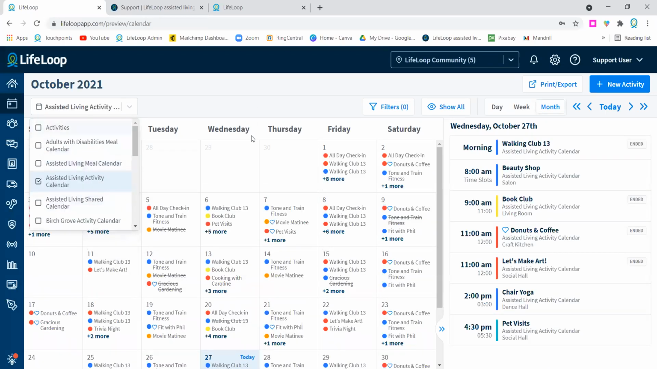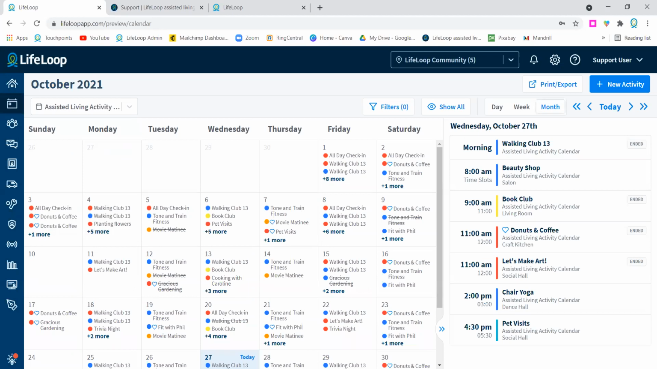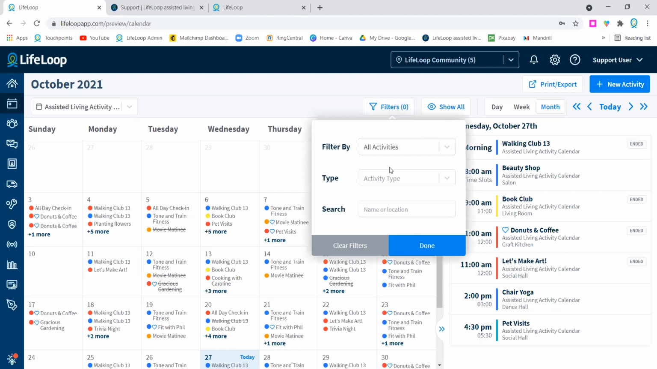There we go. So I just want my assisted living activity calendar selected. As you are building your calendars and they are getting full, you can easily filter those: all activities, those activities where you've taken attendance, those that have registration, max registration, and wait lists when you do start taking attendance. You can also filter by activity type.